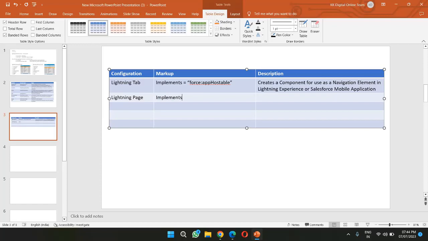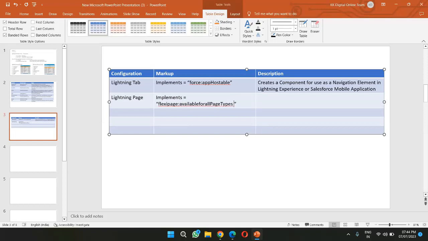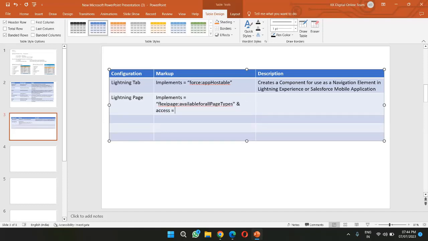Implements. Got it. So just how to write it like this: flexipage colon available for all page types. So what type of access are you providing? Access equals global. Access equals global. Got it?